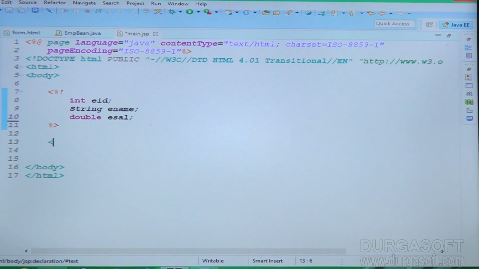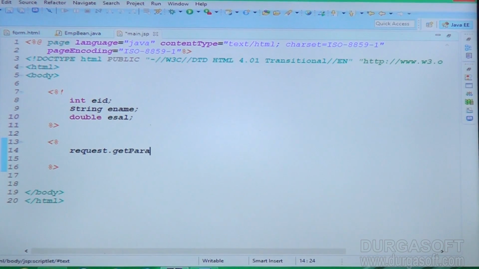Like that, let me write the scriptlet to write the block of Java code. What is the block of Java code? Get the requested details with request.getParameter. Let me write the employee ID. Store the employee ID using the employeeID variable. I already declared the variable, right? So here you can directly assign that ID. Like that, get the second data.